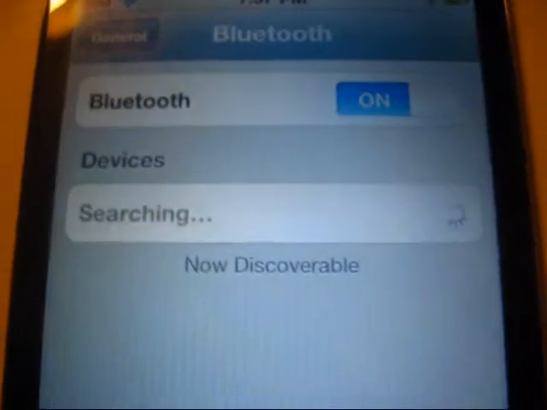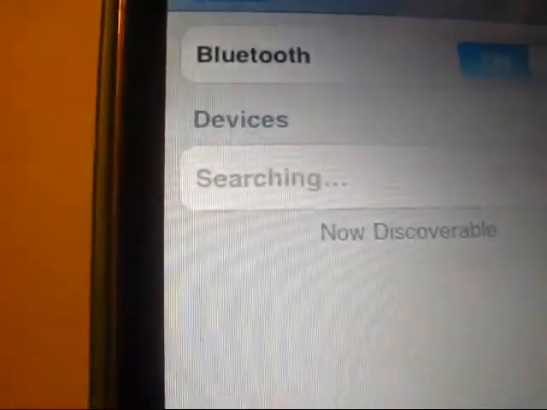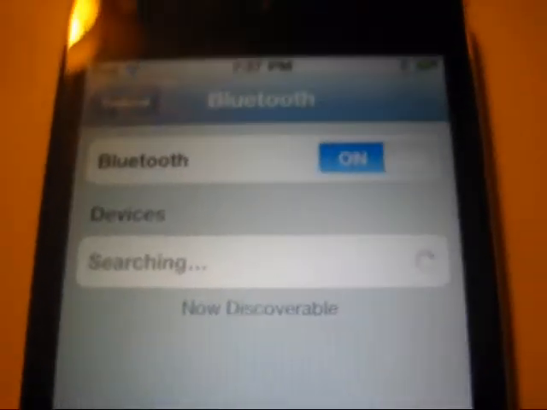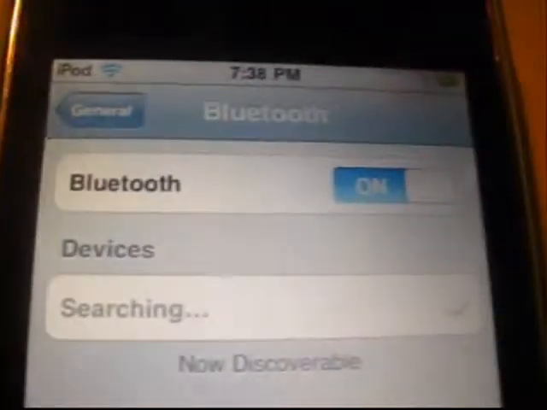Let's try this out. I don't think this is going to work. I have very low hopes for this, but I was just kind of curious. Let's see if it finds something. No, it doesn't seem to be working.